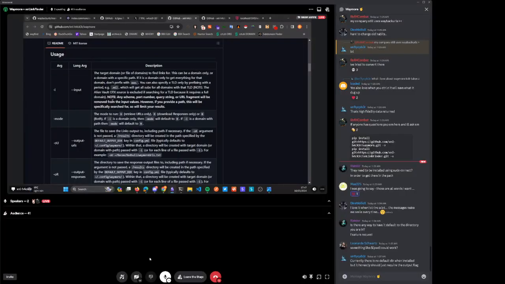So you can provide a path as input as well. If you do provide a path, then it defaults to mode R. So we'll only download the responses that start with that path. It won't run mode U and get all the URLs. That makes sense. Just for that path.